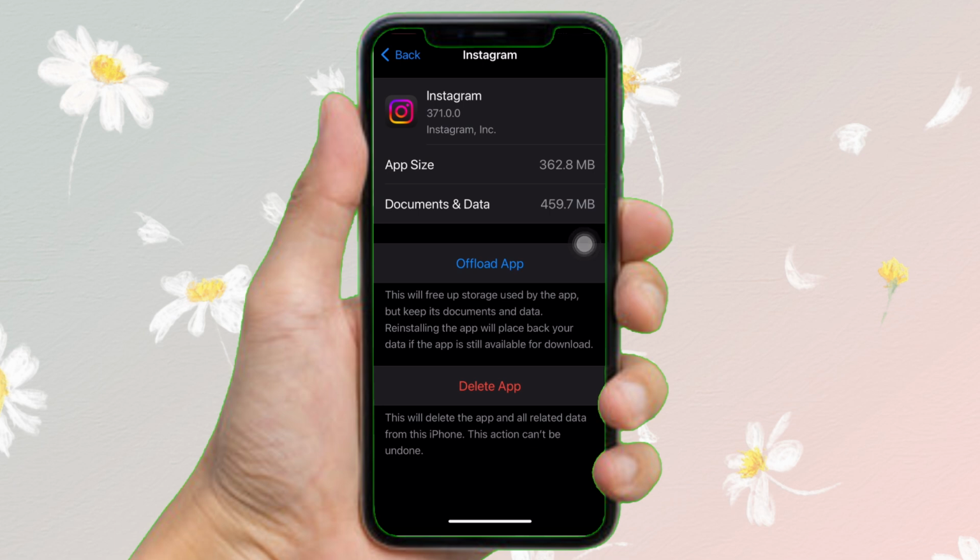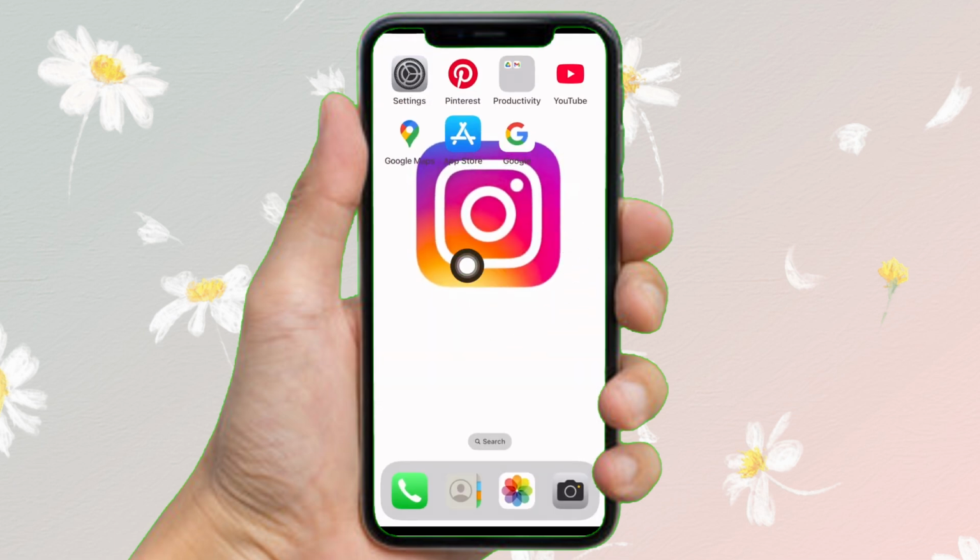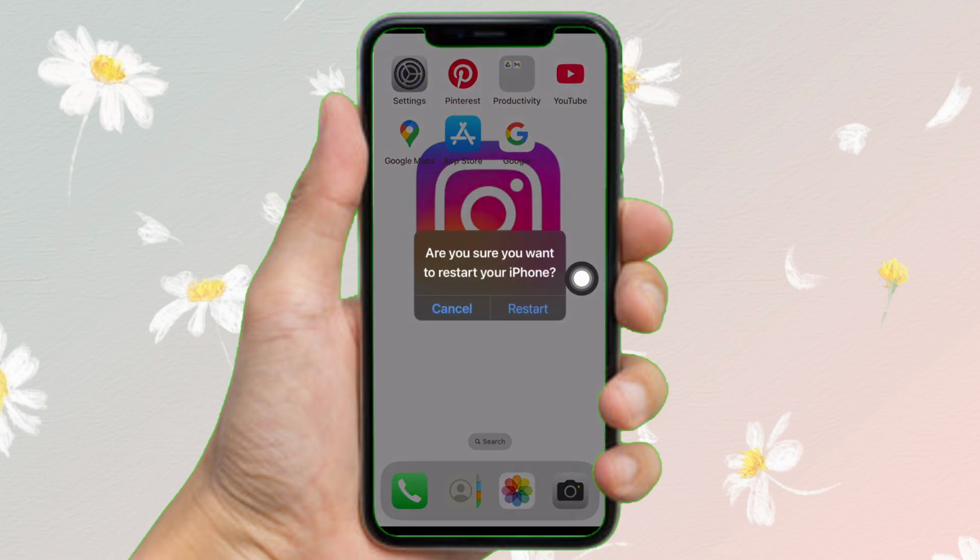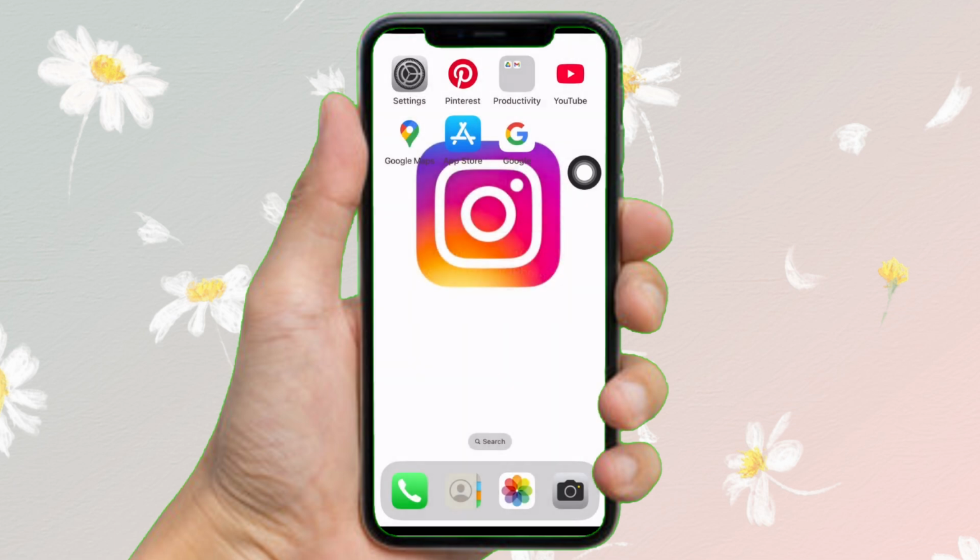The next step is to restart your device. Sometimes a simple restart is all you need. For that, hold down the power button, just right here. Then keep on tapping on it. Then here you can find the restart option right here. Now tap on it and simply restart your phone.